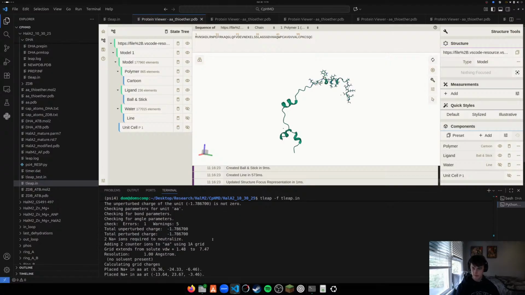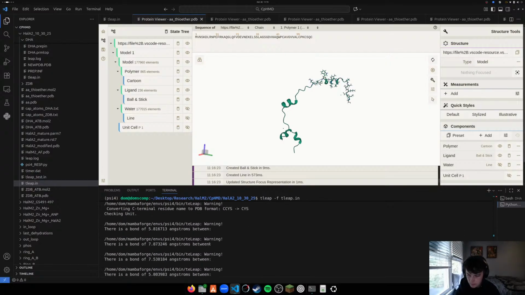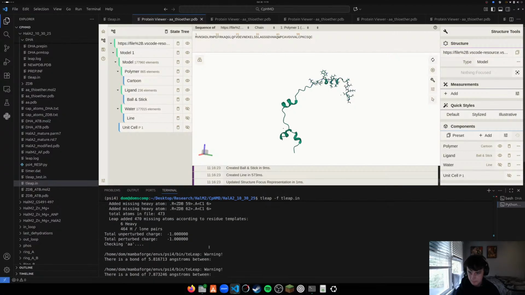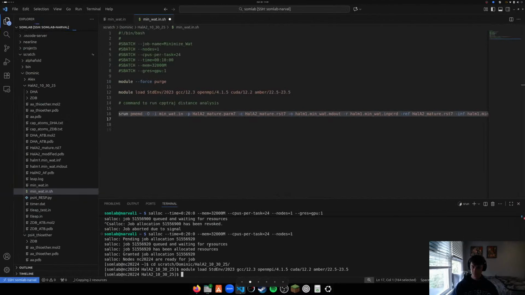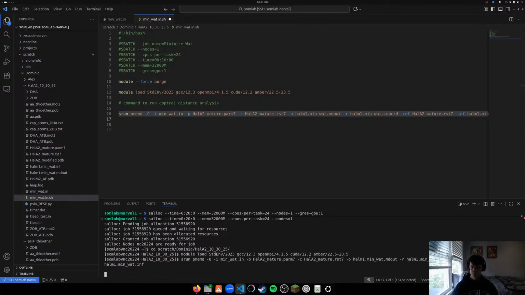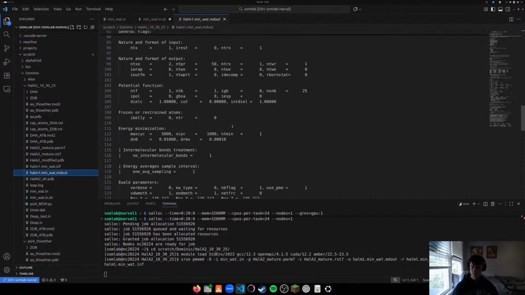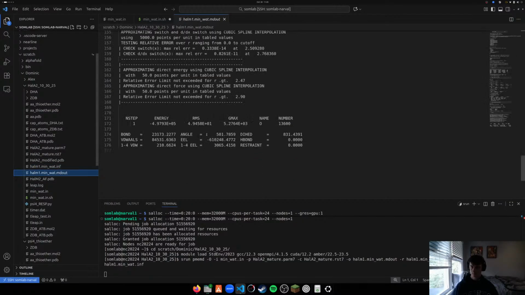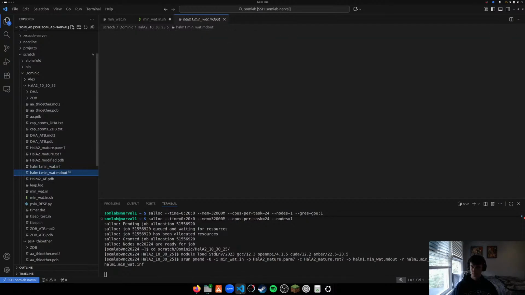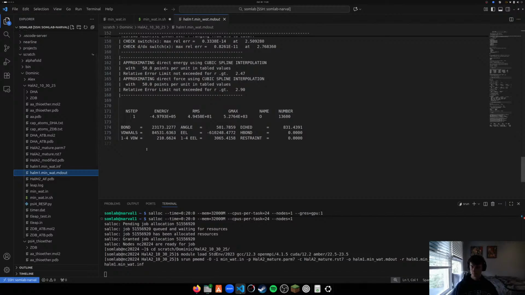Perturbed charge of that, -0.7. So that's kind of concerning right there, actually. But we're going. I think we're going.